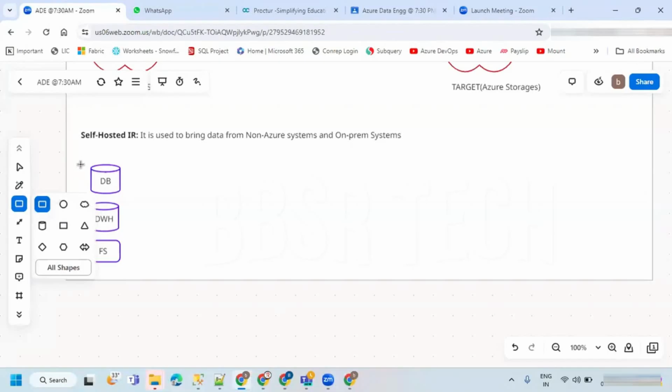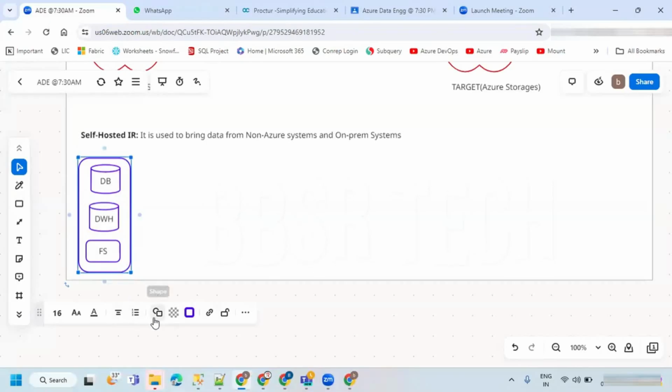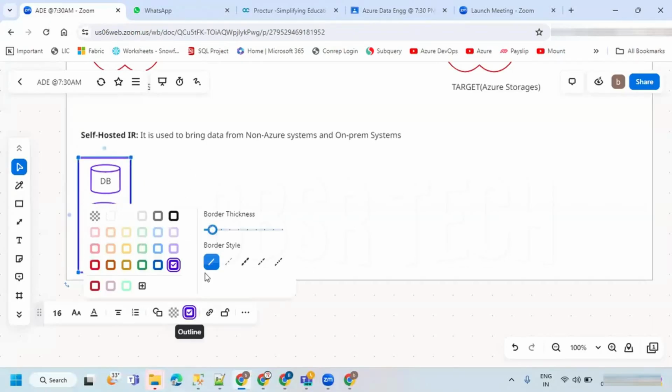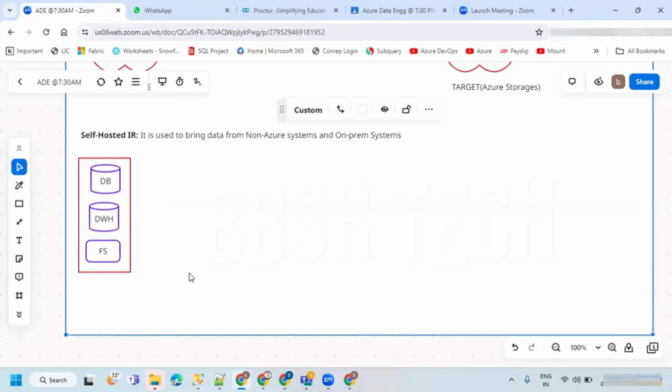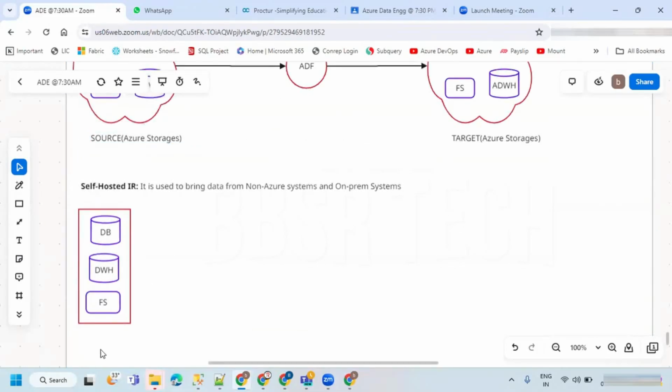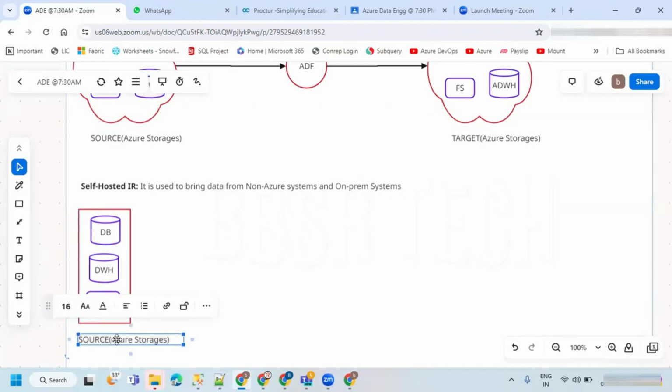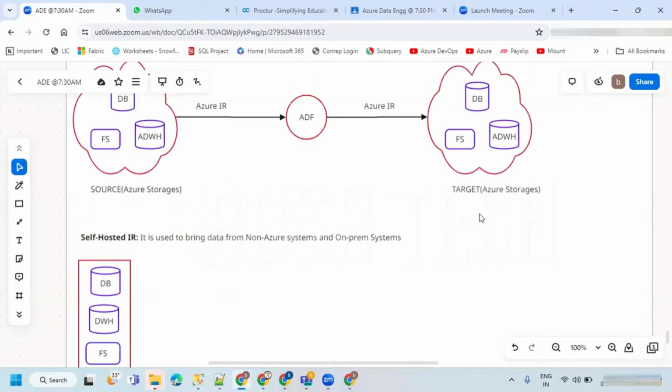Okay, this entire thing is data sources. But this is on-prem data sources. On-prem storages. So this is not a cloud. If the data source is not a cloud, or if the data source is not Azure, then definitely we need to use self-hosted integration runtime in order to read them. Now, my target is the same.